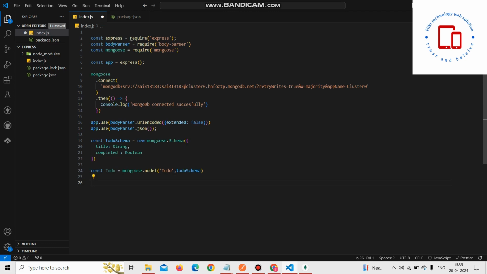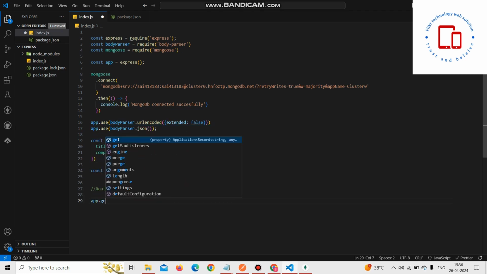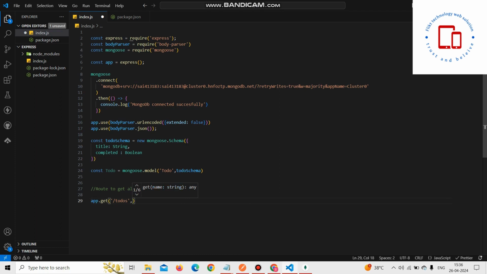Next, I want to define route handlers to perform CRUD operations on your resource. First, I am going to create a route to get all todos. App.get slash todos, async request, response.